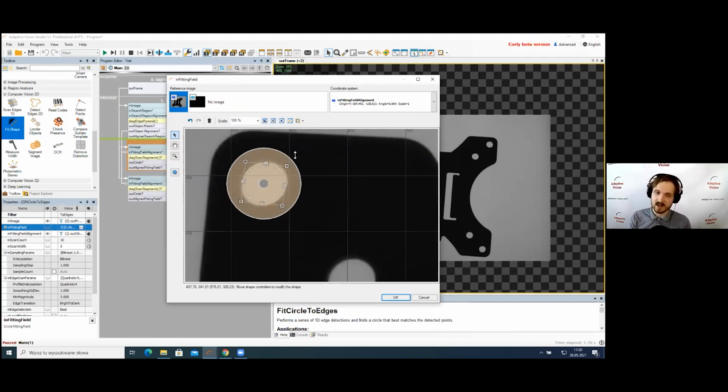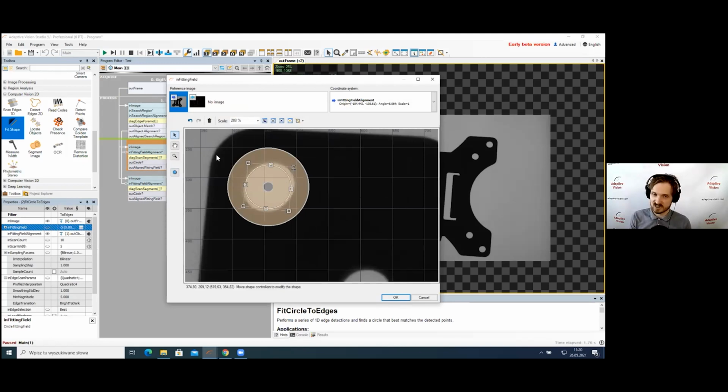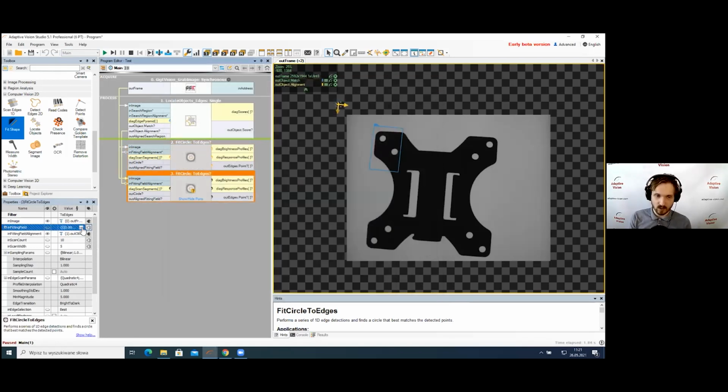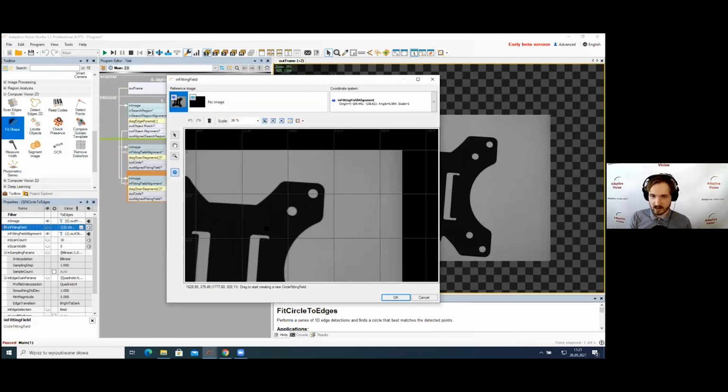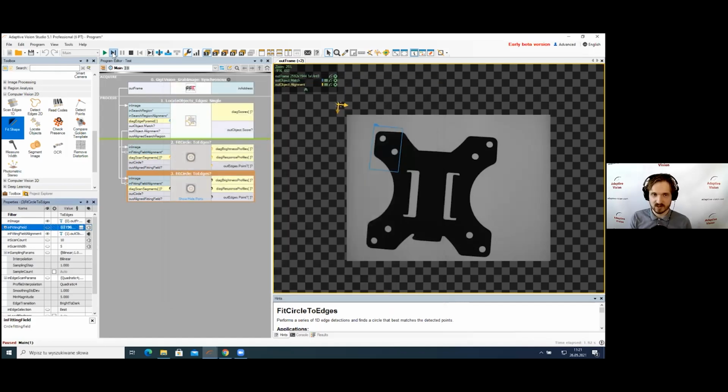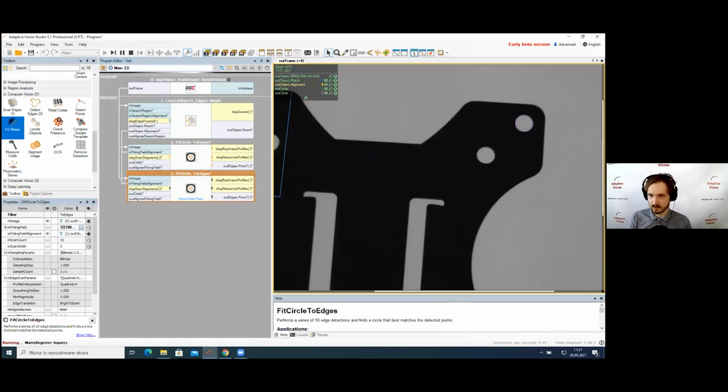In it, I simply mark in which location of the image I expect the hole to be. Okay, I have done this for the one object, and I'm doing this for the other one. Okay, should be enough. Let's run the program, and let's display circle and second circle.